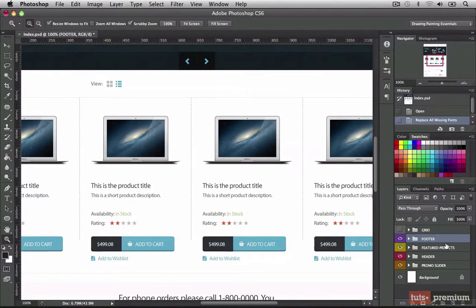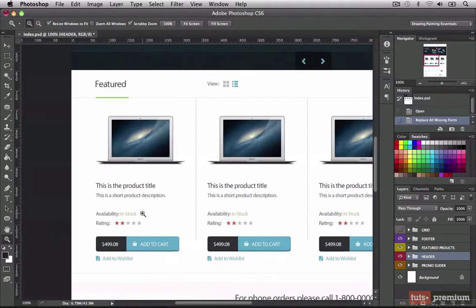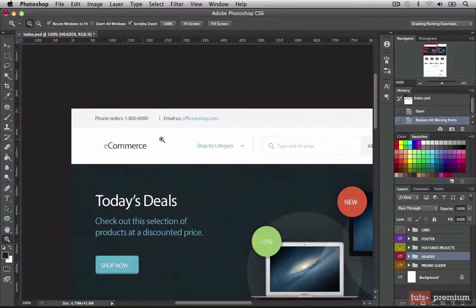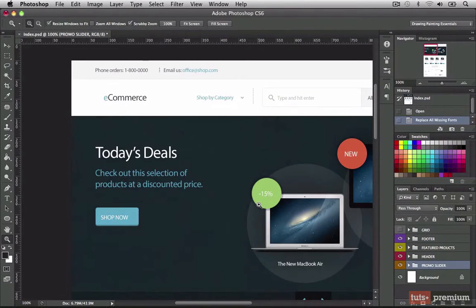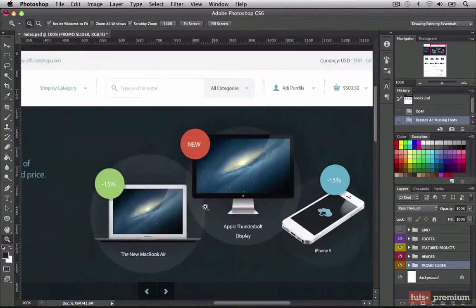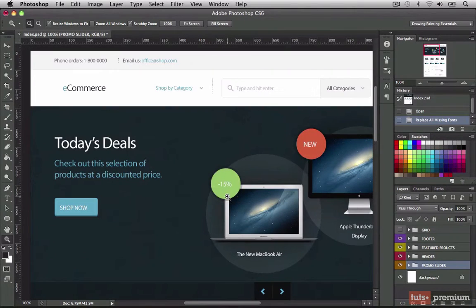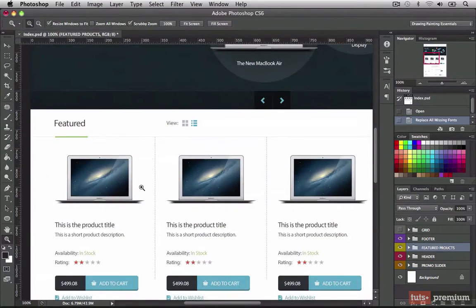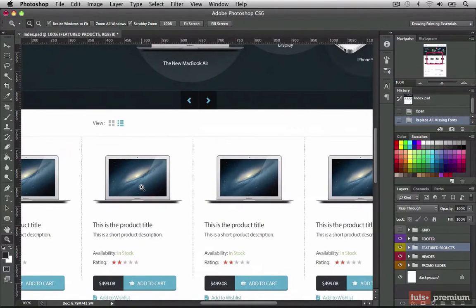And back over here on our layers, you can see that Adi has done a great job of organizing this design for us, as we have folders for each main section of the site. We have the header folder, which is the very top part of our site up here. Then we have the promo slider folder, for the promotional slider here in the middle underneath the header. Then we have the featured products folder for the 4 featured products underneath the promo slider.